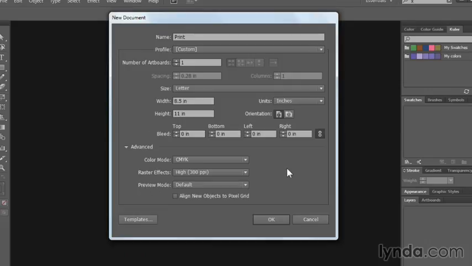The color mode for a print document needs to be CMYK. CMYK stands for cyan, magenta, yellow, and black, which corresponds to each one of the different printing plates that is used in the production print process to recreate the full spectrum of color. If you were to switch this to RGB, chances are your printer is going to come back and be like, I really need this in CMYK, so it's always best to start in CMYK first.